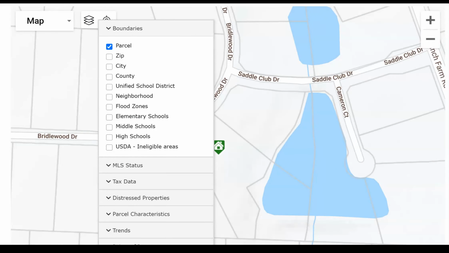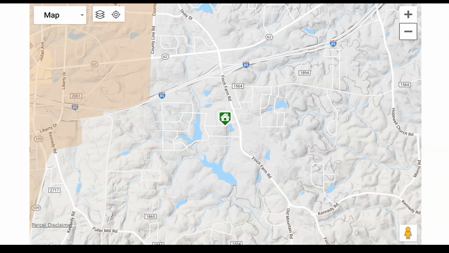Another useful tool on this larger map is the boundaries icon. Layered maps. Check out each of the boundaries and layer choices, then use those that you feel are beneficial. One that is very helpful if you are needing to find out if a property could possibly be eligible for USDA financing is this USDA ineligible areas. If selected, the sections where USDA financing is not available will be shaded.